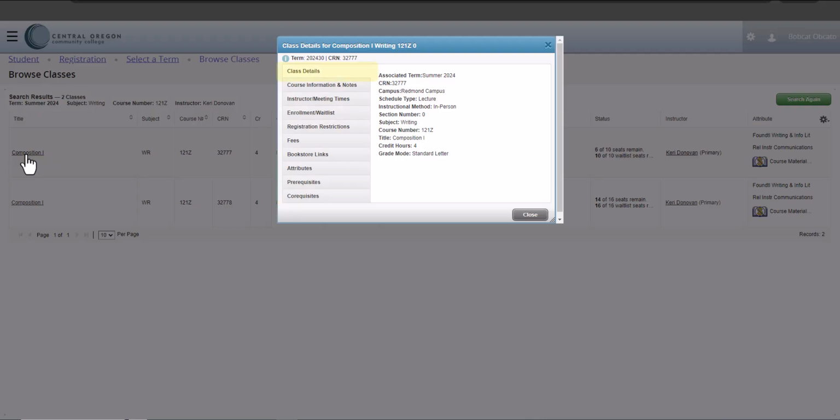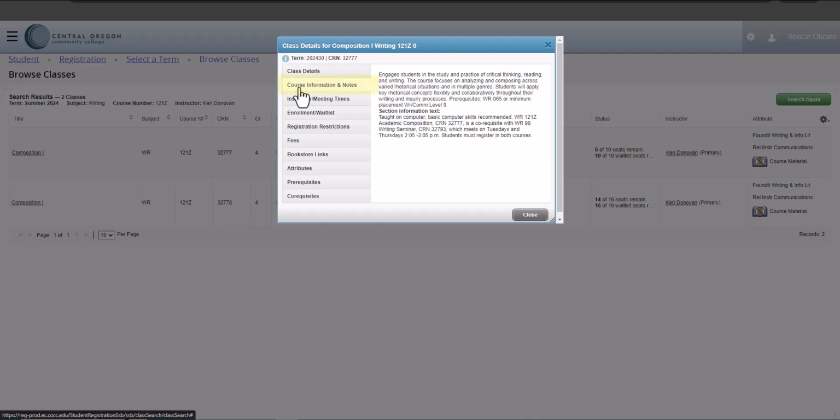Let's start with the Class Details tab. This section will give the basic information like campus location, instructional method, and credit hours. The Course Information and Notes tab provides a brief overview of the course along with important class-specific information such as prerequisites, co-requisites, or recommended preparation. Be sure to check this section for any classes you are interested in registering for, as it will also contain other important class-specific information you want to consider prior to registration.